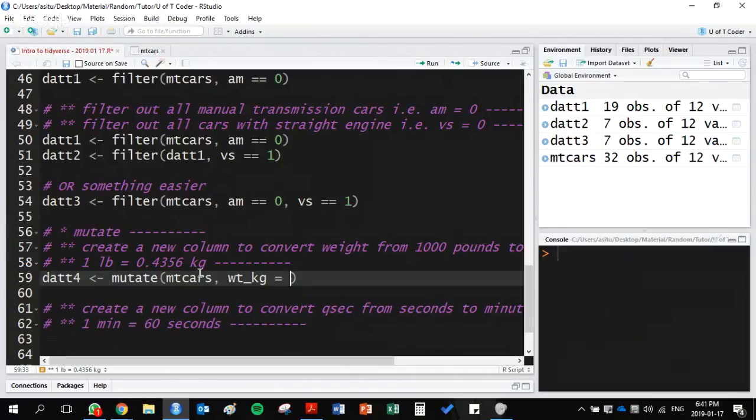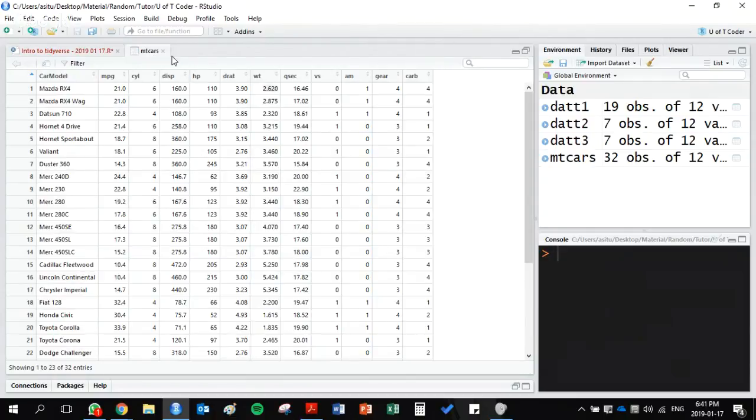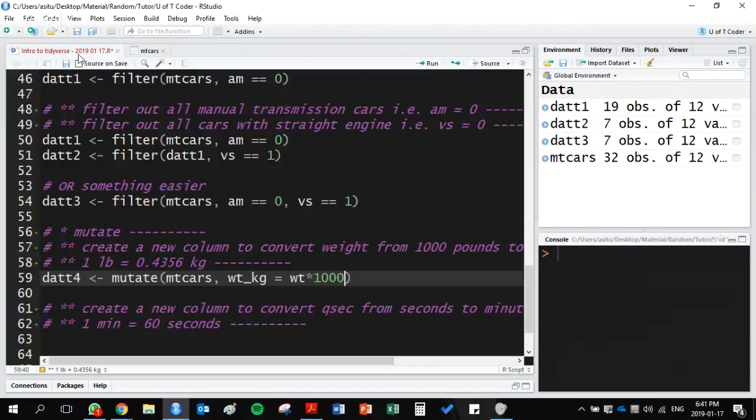So it will be the initial weight, I guess times 1,000, because these are in thousand pounds. I want to convert them back to pounds, and then also times 0.4356.